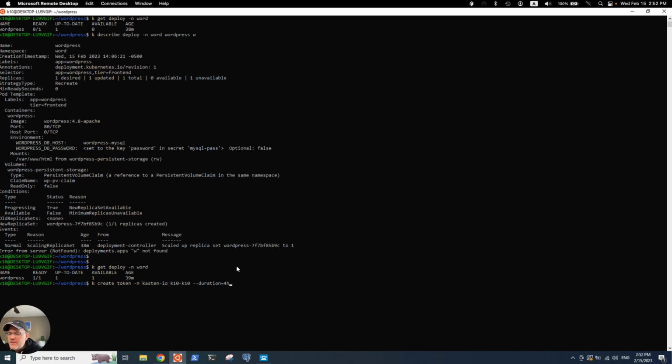See, this is what happens. You start going, there it is, create token. You could have just done history, Jeff, you would have found it, but okay. So there we go. K create token. K is for kubectl, then the Kasten namespace, the service account, K10, and then duration. This is the cool thing, durations. Give it 4 hours. So if someone steals your token, guess what? In 4 hours, it's useless.